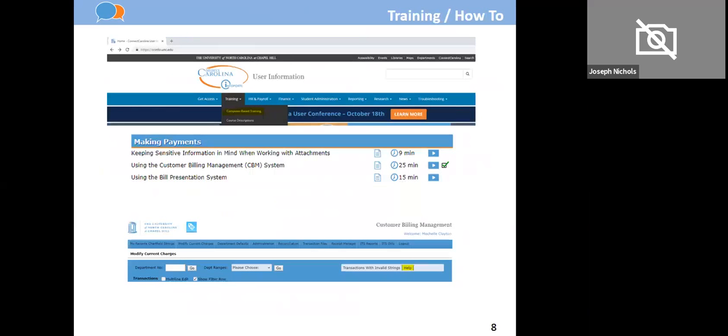Training. There are CBTs out there. If you go to CC Info and the training site, go to the computer-based training under making payments. We have CBM and bill presentation CBTs. As well, here at the bottom, I'm showing that every page within CBM has a help, and it should be unique to that page to tell you how to use that page.